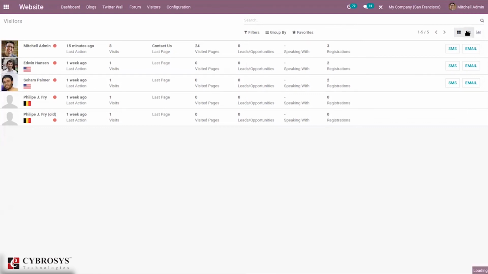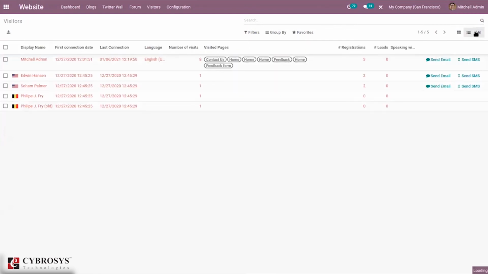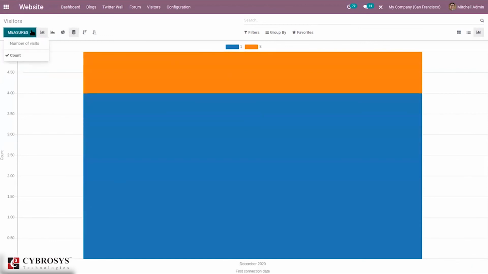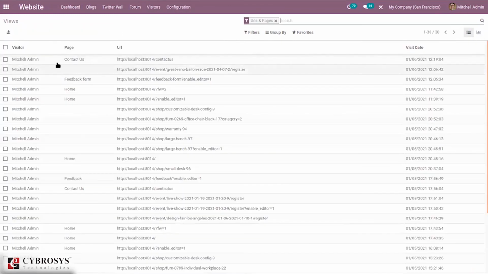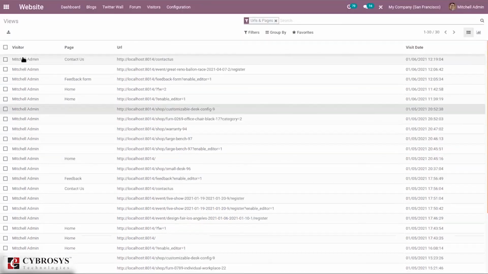Then we also have list view and graph view for visitors. We can change the measures from here, number of visits count. We can sort these visitors, and we also have views. So we can see all the views and visitors of a page. That is, we can see the visitor and the corresponding page URL. Then the visit date and time can be seen here.